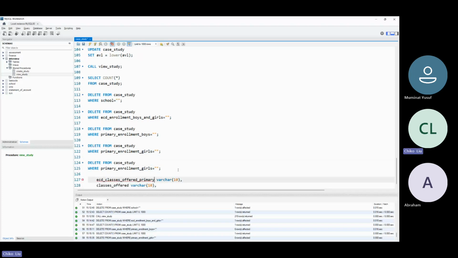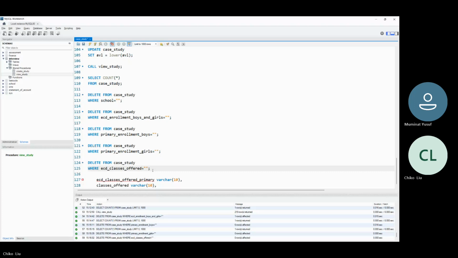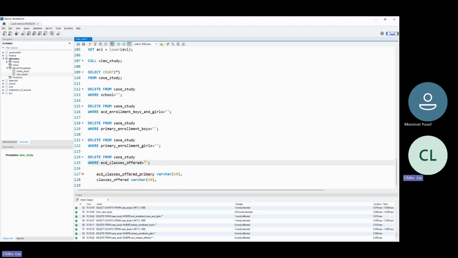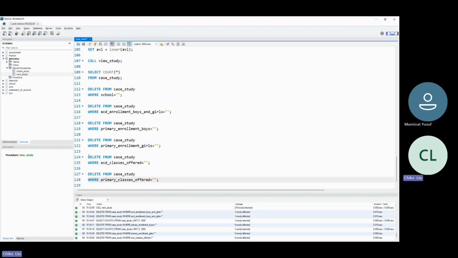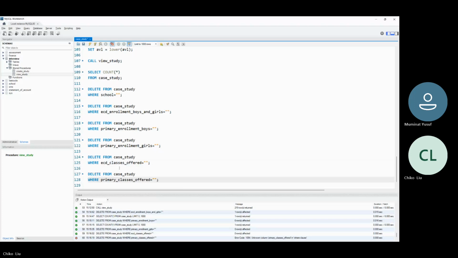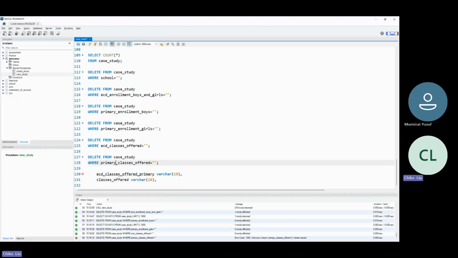And for this is ECD class offered. I'm gonna paste it here. I'll run. Then the last one is primary. I am going to run it. Okay. Primary class offered.